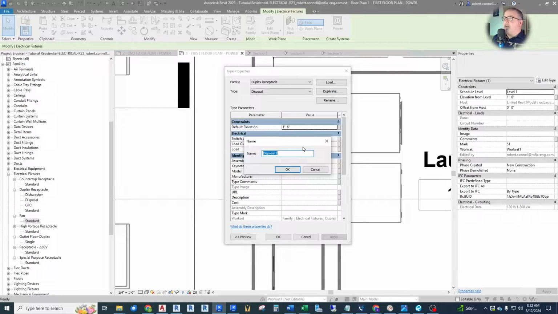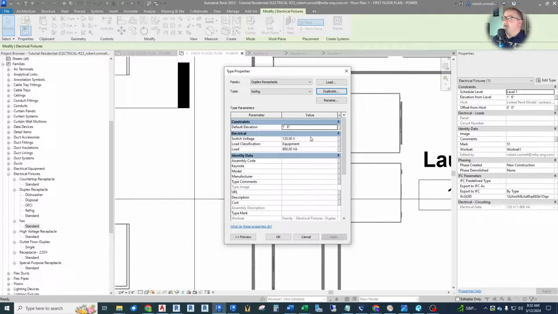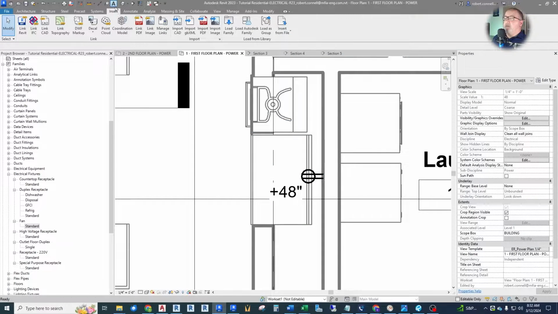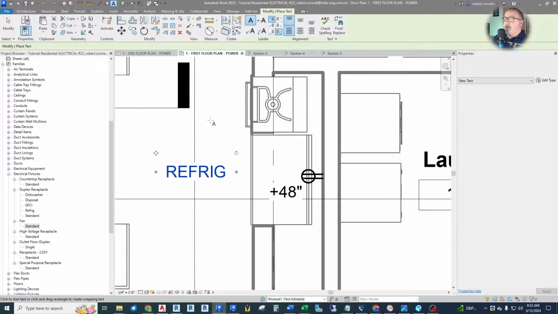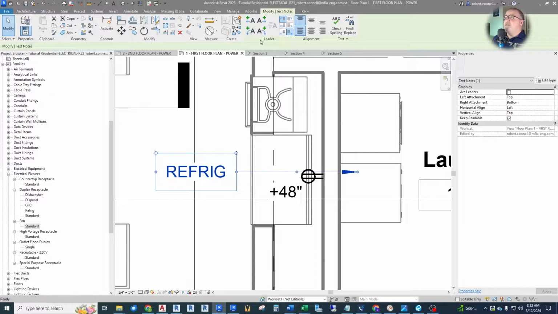Duplicate that again. And refridge is enough. It is 120 volt. We'll call it equipment. And we'll give it a load of, let's go 1,200. This is a big refrigerator. That's tagged with a dumb text.